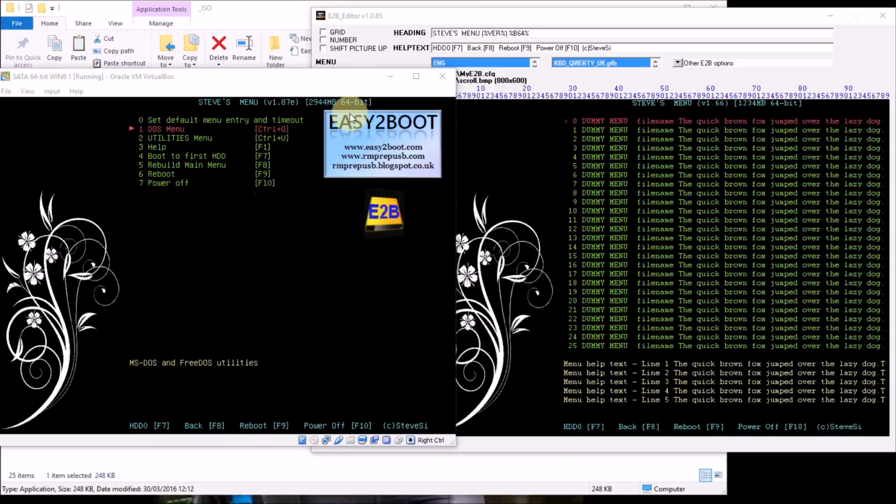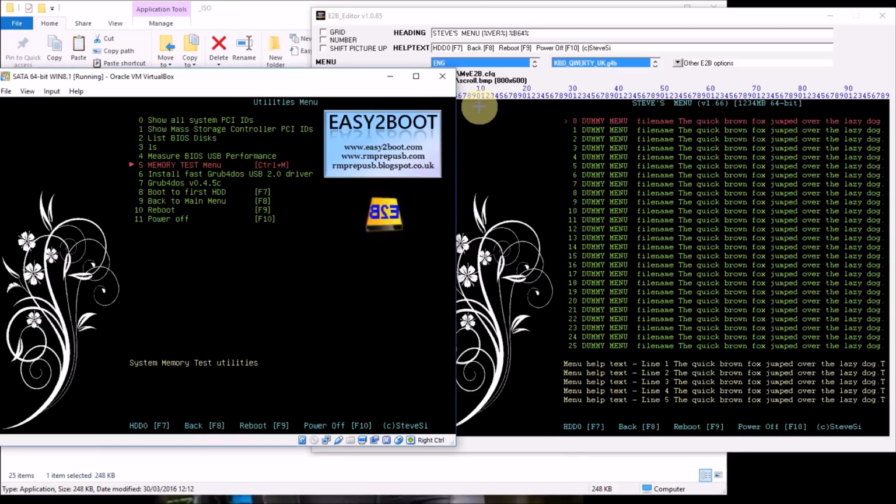It's put the stamp in there, the Easy2Boot stamp. It's put the animated icon in there. We've got the colours that we asked for here, and there's our help text. So it's up to you whether you want to have the stamp there and the GIF. Maybe you don't.